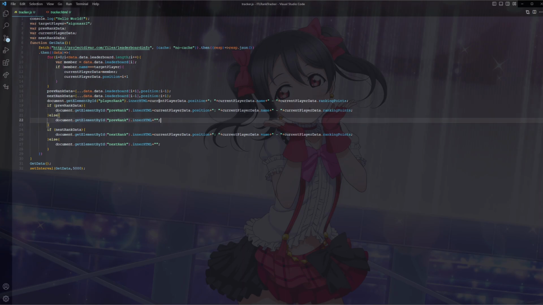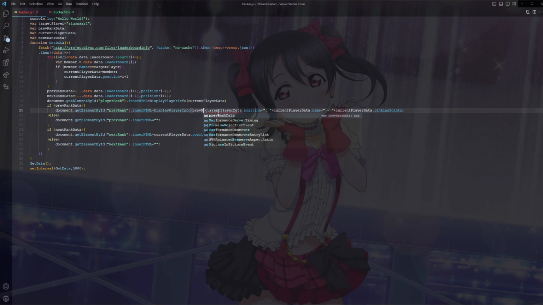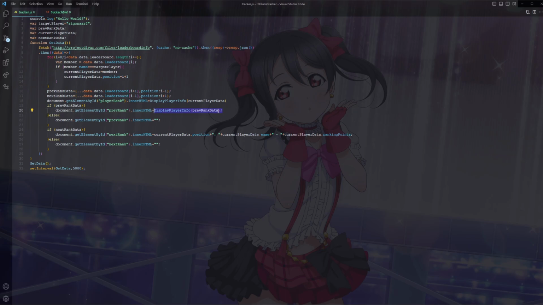Same with next rank data. Just add the position value into there. Display player info, current player data. Display player info, previous rank data. And next rank data.